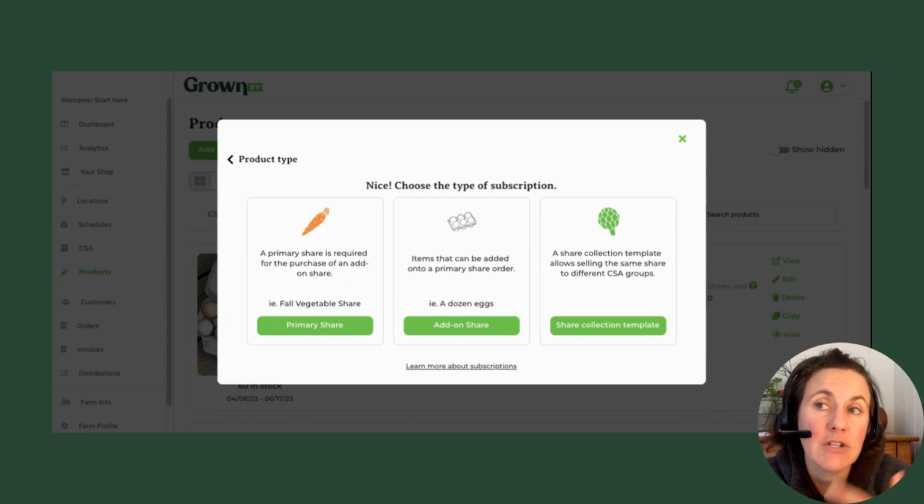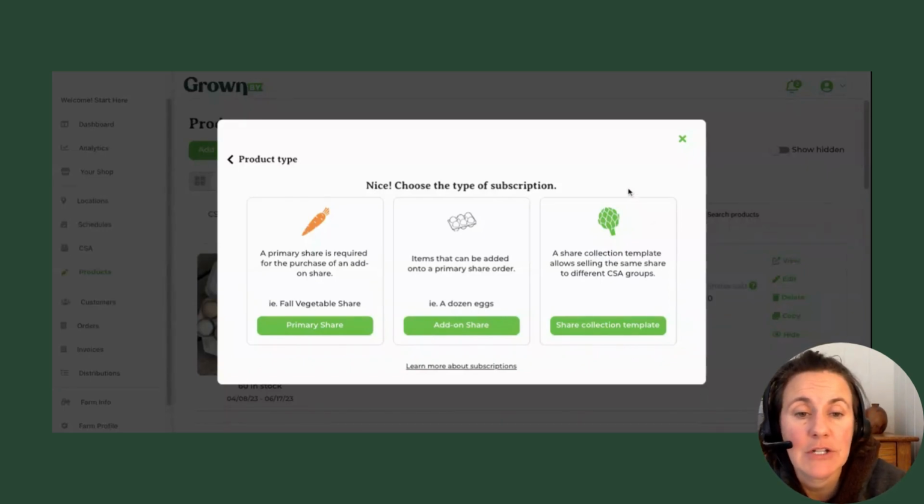That could be a fall vegetable share, as the example is given here. It could be a main meat share, something like that. And then there's the add-on share option, which would often be fruit shares or flour shares or egg shares or yogurt shares, that you need to purchase the primary share before you purchase the add-on. That is all up to you. Also, if you wanted to have just an egg CSA, you could have that as a primary share.